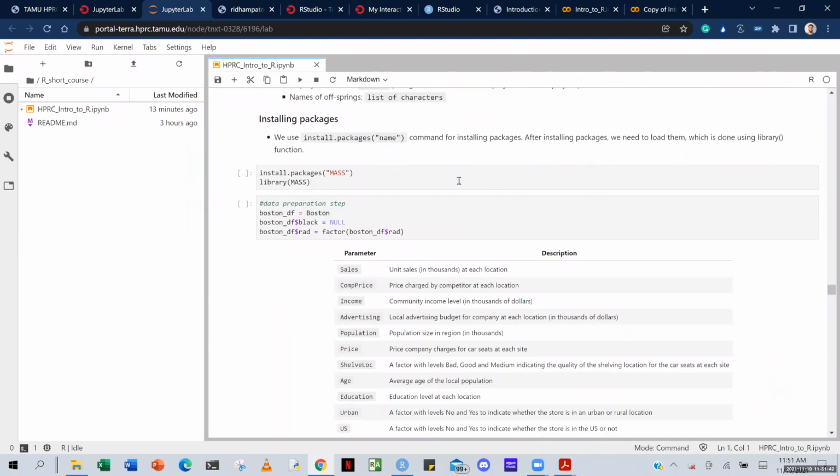So to install a package in R, you can use install.packages and then the name of the package. Here we'll use a package called MASS. This package has many data sets that we can use, and we'll be using the Boston housing price data set from the MASS library. So let's just run this command first.